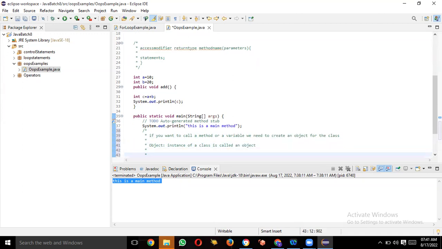Guys, please do remember all these statements. If you want to call any method or any variable, we need to create an object. Object is nothing but an instance of a class. We call it an object. What is an instance? How do we need to create it?